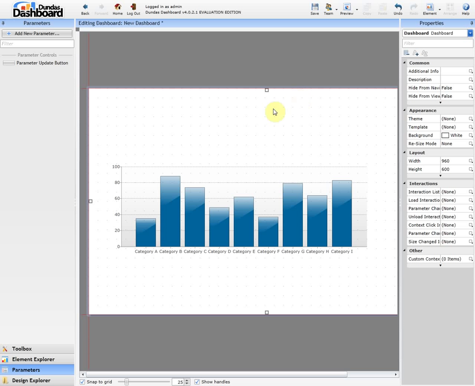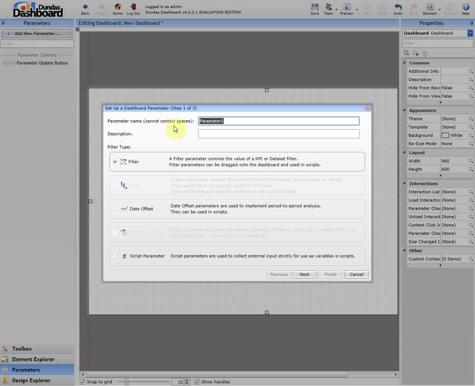To add the parameters, the first step you need to do is go to the parameters section and click on add a new parameter. Give it an appropriate name. We'll be filtering by date, so let's give it the name date. For the filter type, since this is coming from a KPI, we'll choose filter as the option.